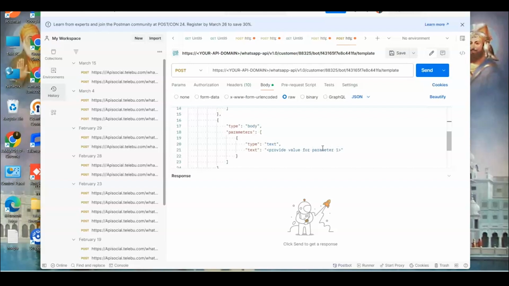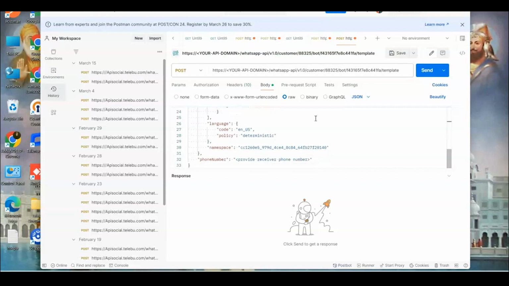We have to give the customer name over here, and we have to give the receiver, the number to which you have to send the message. You have to mention the number over here. Wherever the arrow is there in the front, you have to paste. Wherever the arrow is there, this arrow and this arrow, we have to give the information there, in order to make the template a success.